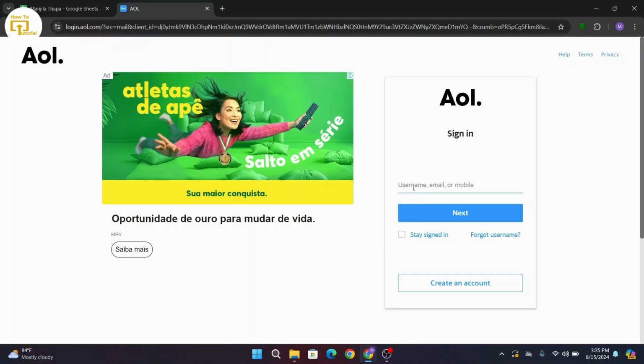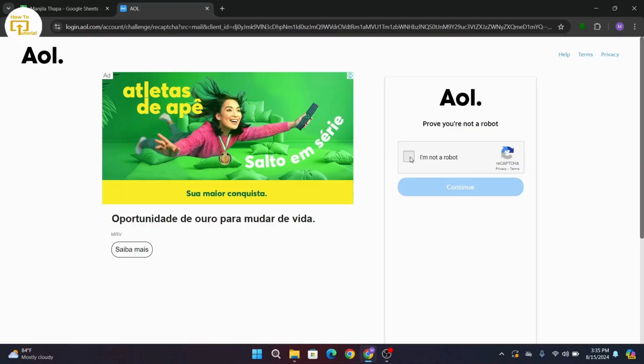First of all, you have to enter your username, email or mobile associated with the AOL mail account that you would like to recover. After that, click on next. Now you have to verify that you are not a robot and then click on continue.